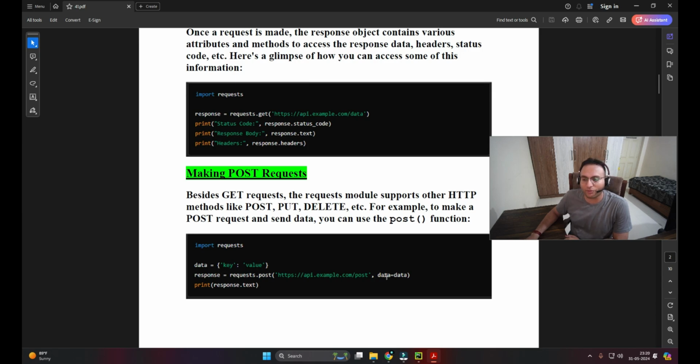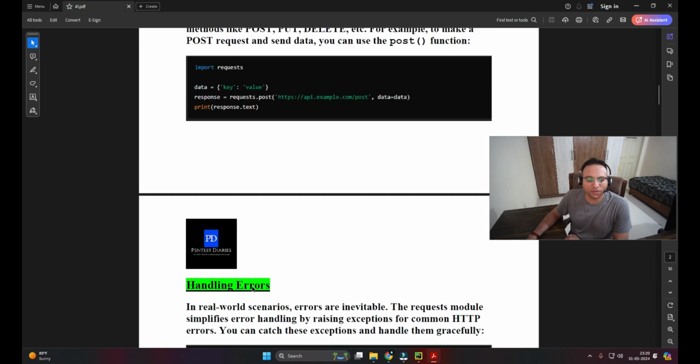Then we simply have to mention what data we want to transfer along with the URL itself, that is the syntax, and after that the response will be printed. Once you are uploading, once you are sending the data, whatever data you send, you get a response. That response will be printed on our screen.